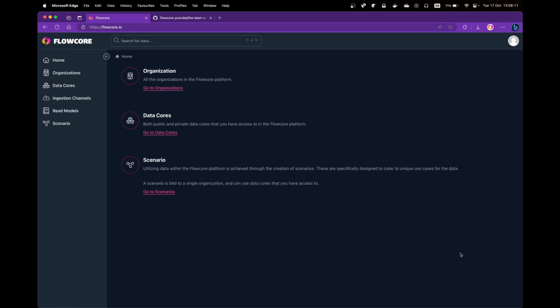Today we'll be demonstrating how you get the data from the data core into the adapter, restructuring that data, and then pushing it into the external source, which in this case was PlanetScale.